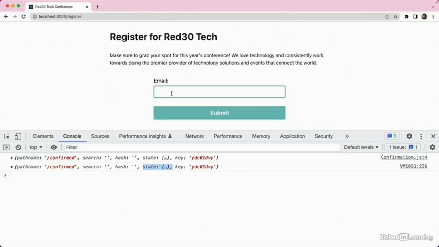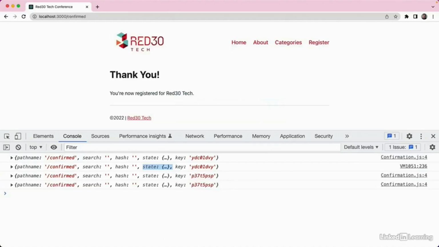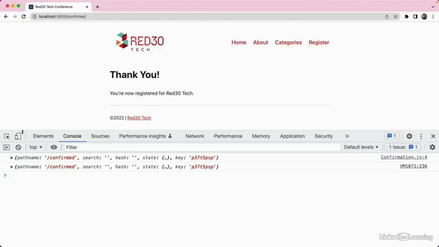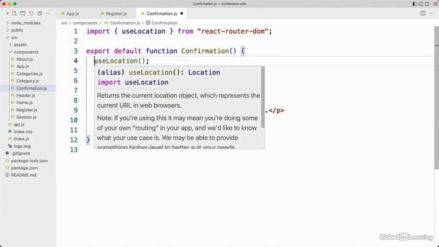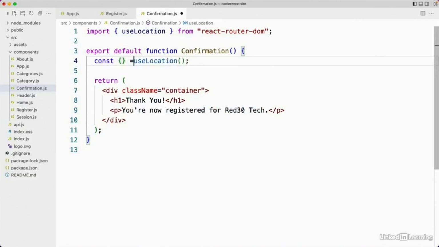So for instance, if I submit the registration form with an email, notice that the state property is now set to an object with an email property, and the value is the email I submitted. So let's destructure the state property from the location object returned by the useLocation hook. And now we can access data in the location state, like the email submitted by the user, with state.email, for example.